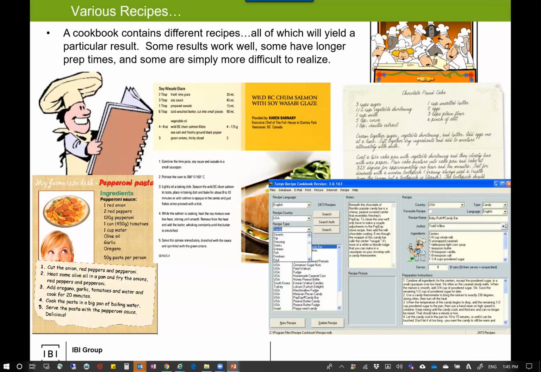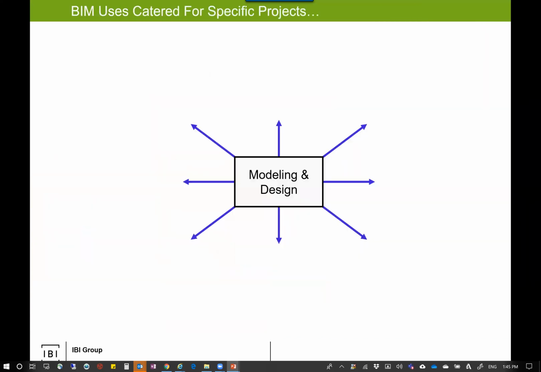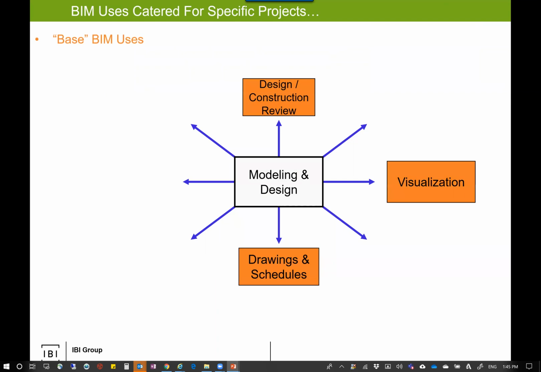So you have these recipes, and then with these recipes, you come to the table and you say, okay, what are we doing? What are we BIMing? And why are we BIMing it? Project definition and deliverables. Step 1, definition.